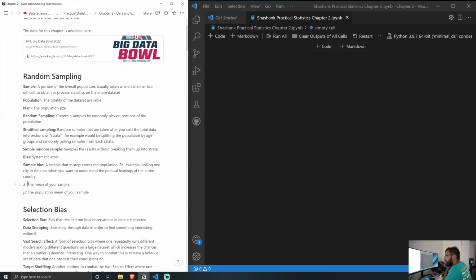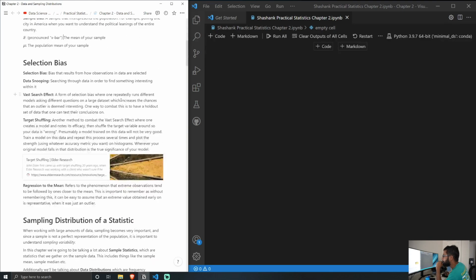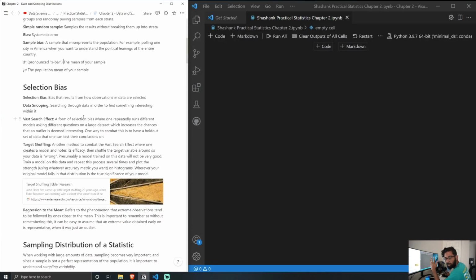X bar, let's say pronounced X bar, is the mean of our sample, and then mu is the population mean. So these are just some terms that we have to learn. Random sampling, again, is a fairly simple concept. We'll actually write some code to sample some data a little bit later. Just one more section of notes and then we get to actual code.